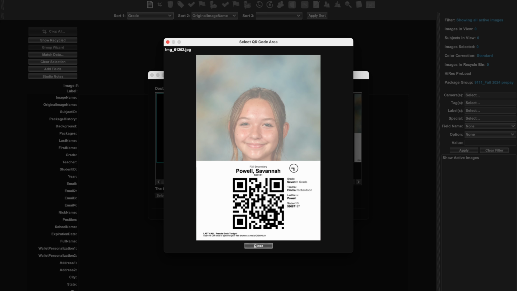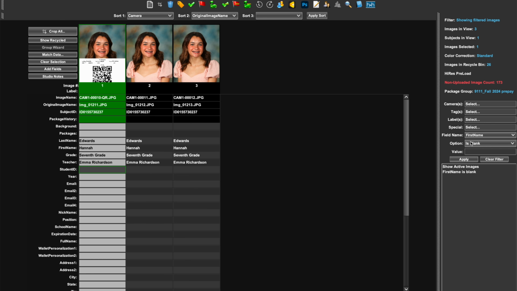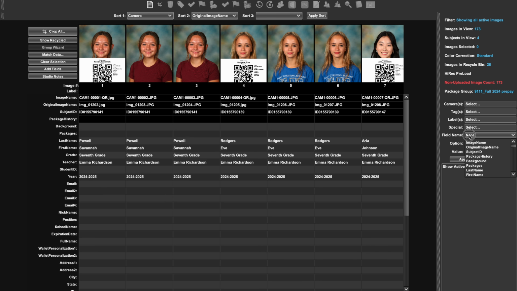So now what we want to do is find if there's anybody that was in those walk-ups. We want to put that information in there. So we've got one individual here. We filtered to first name is blank, and now we can see those images. So I'm going to pull this up larger here so I can type this in from this particular image. We've got this particular person here, Hannah Edwards from 7th grade and Mrs. Richardson's class. Get all that typed in there quickly. And now we would do this for all those other images as well. So I'm going to clear that filter.